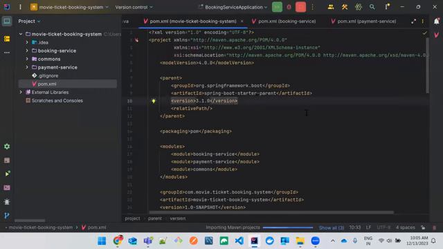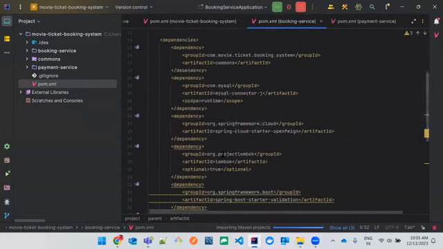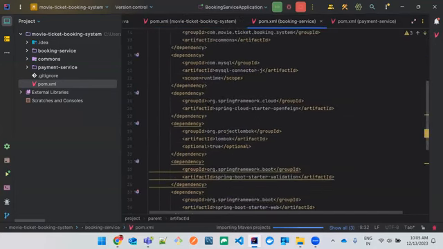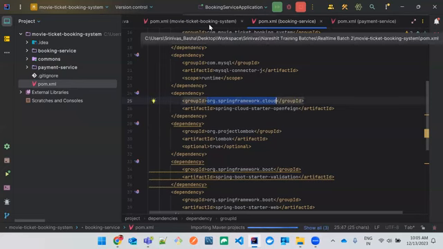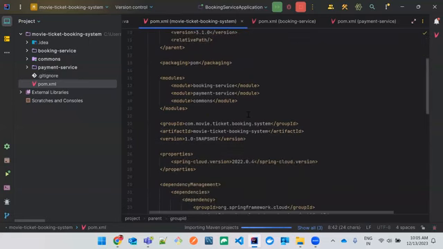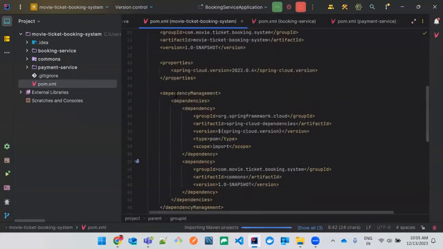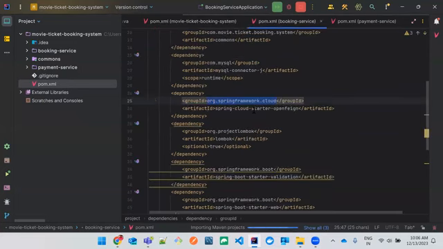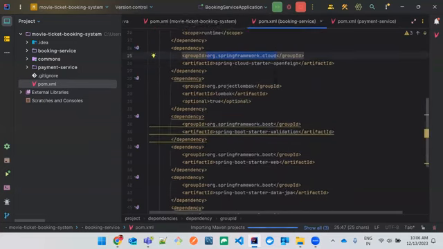Now for this movie ticket booking system, it will basically identify whether this OpenFeign is matching with any of the group IDs. Let's say if it goes to this parent, then this is not mine. It will search each and everything and it will say, hey, there is a dependency management. Oh, this is my group ID. So it will consider this as a parent.